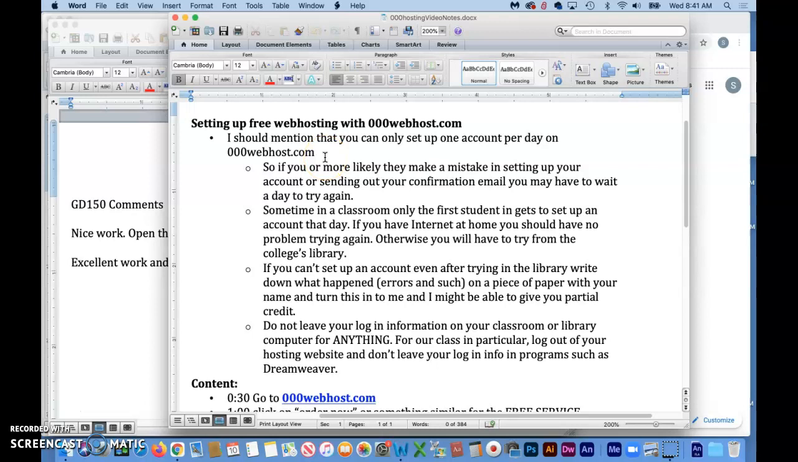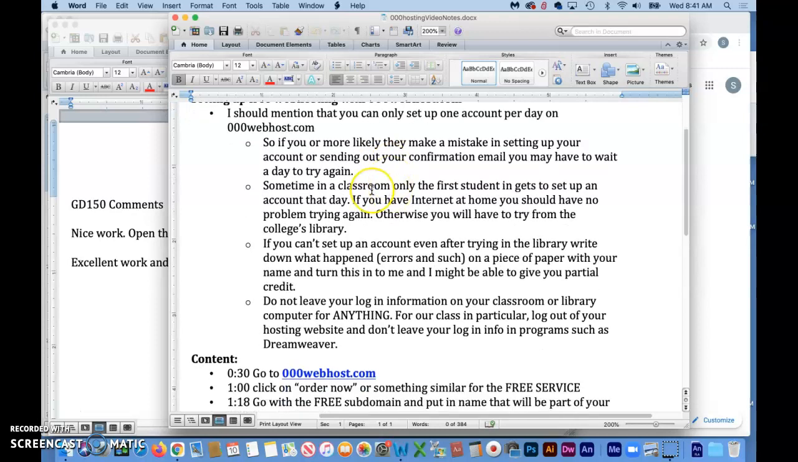You can only set up one account per day on 000webhost, at least last time I checked. So if you make a mistake in setting up your account, or give them the wrong email information and you never get that confirmation email, you're probably going to have to wait a day to try again. If we do this in class, sometimes only the first student on the network gets in, because then 000webhost thinks that they're going to be hacked.